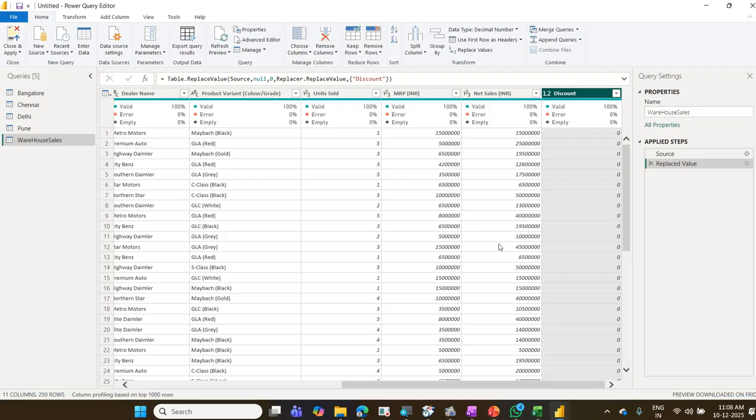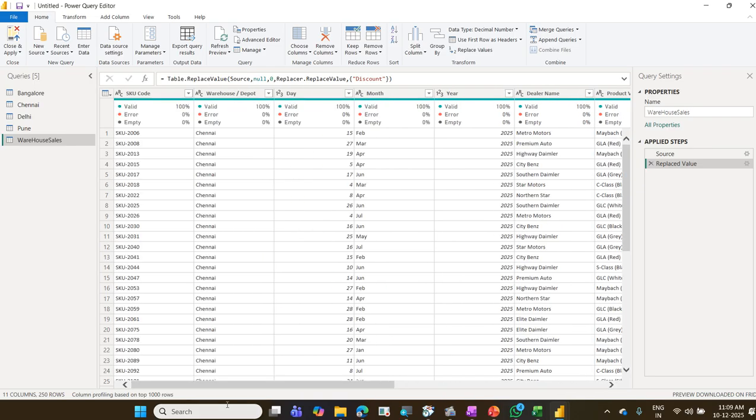I don't want to load this. The reason is, when I come to the third column, day, month, year, let me go to this warehouse sales. In warehouse sales, I can see this day, month, year. I don't want the day, month, year in separate columns. I want to combine this day, month, year into one column, maybe a date, sales date.